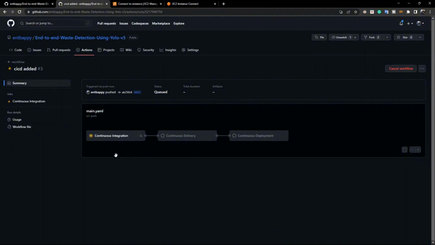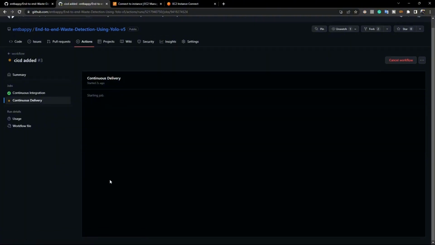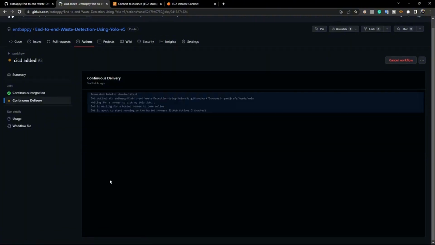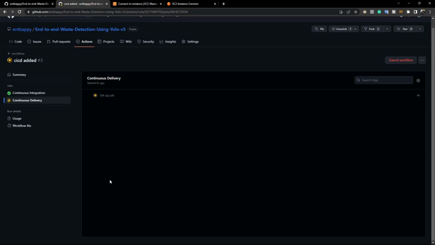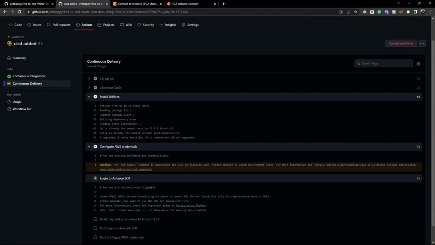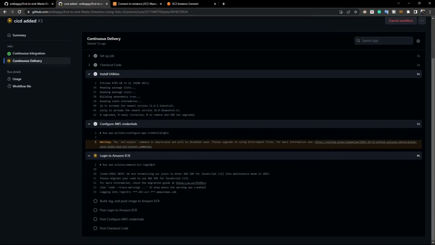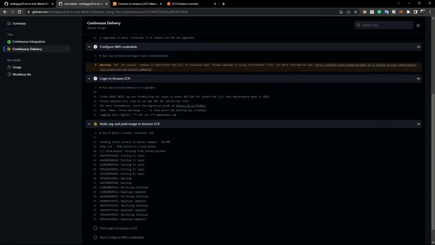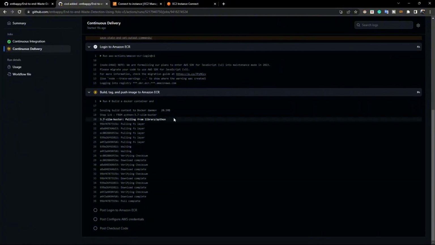See guys, first of all it will run the continuous integration. Okay, so let's wait. After that it will start with the continuous delivery. Inside continuous delivery, first of all it will log in with my AWS account and all. It will build the image, and it will push it to the ECR. See, now it is building the image.